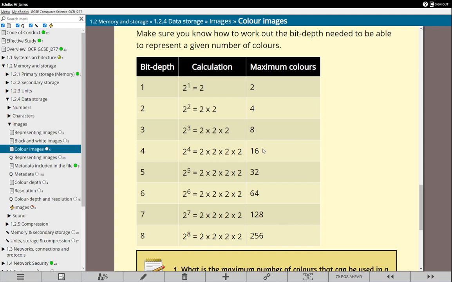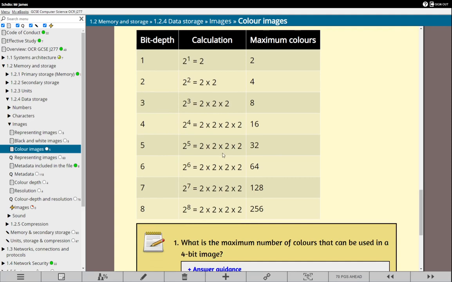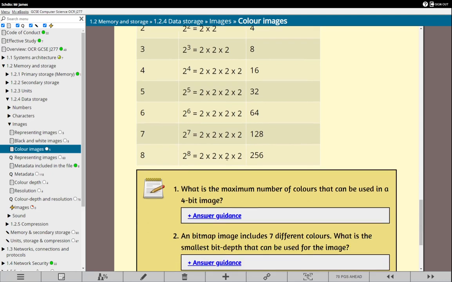So if I say we've got an 8-bit image, I know you've probably just looked at the screen and said, yeah, it's 256, but to work it out, we just do 2 to the power of 8. And you can probably tell that these calculations are not correct because I'm missing a times 2 here and a times 2 and a times 2 for this one. Never mind, I'll go back and change it later.